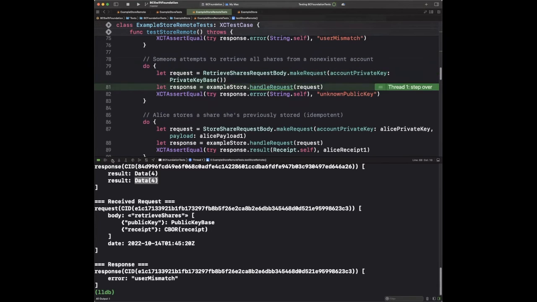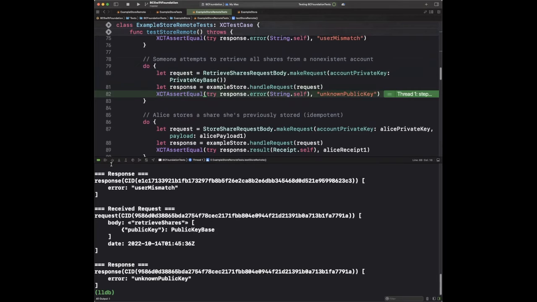Or some rando attempts to retrieve all the shares from a non-existent account. Obviously, got to test these edge cases. So here it is, unknown public key. There's no account by that public key.